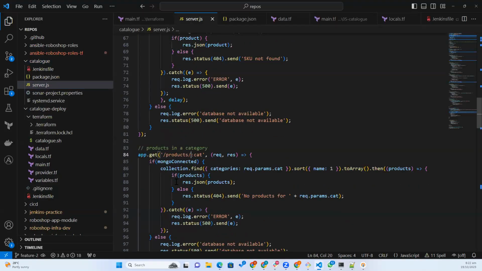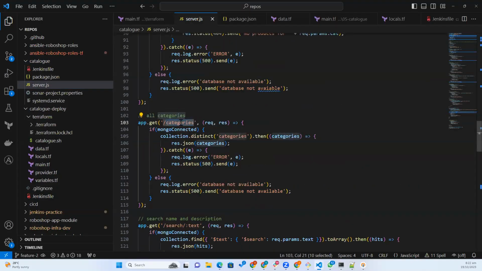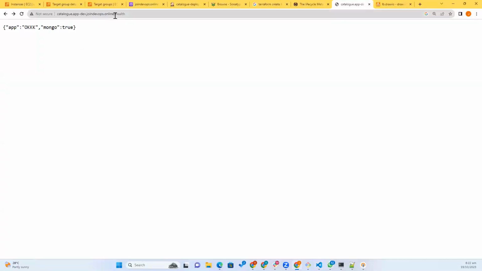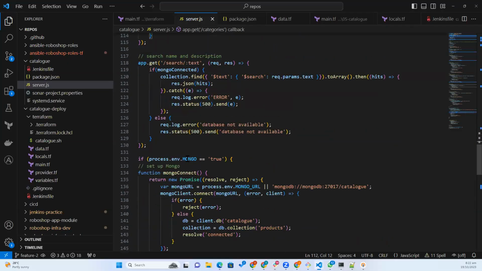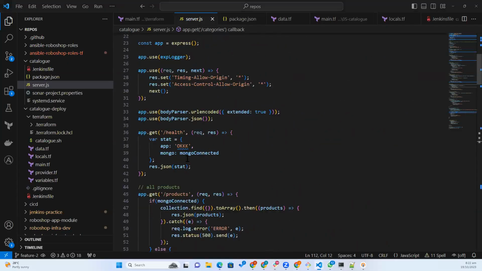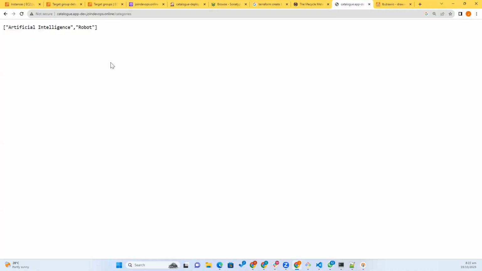Categories, products. You can see he's getting the response. So basically, he will test all his APIs like this. So once he feels it is completed, then he will go ahead and raise a pull request.